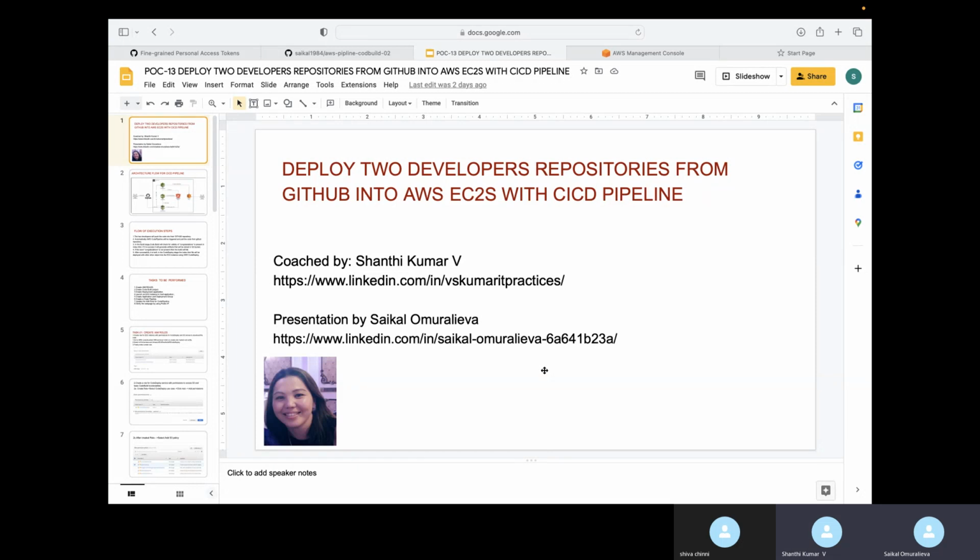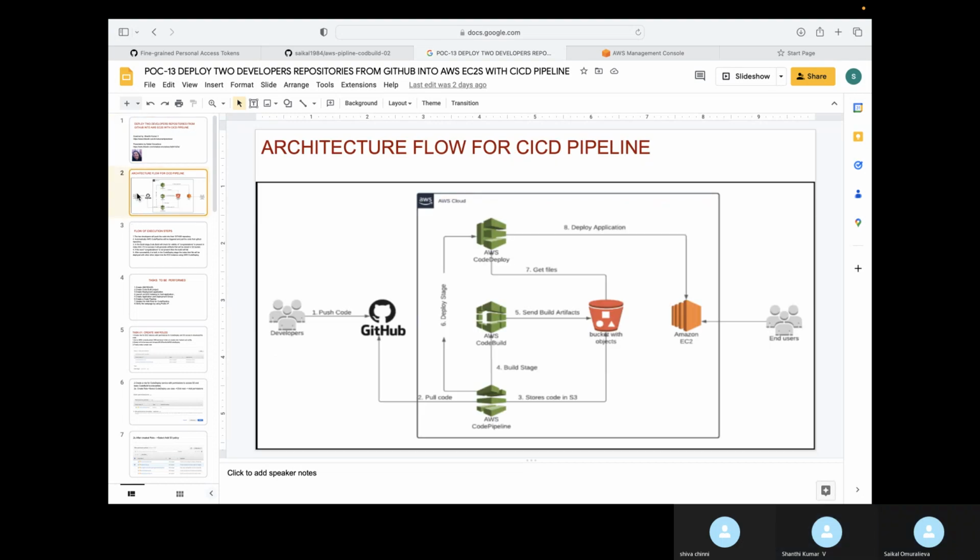Today's demo is for deploying two developers' repositories from GitHub into AWS EC2s with a CI/CD pipeline. Now for this architecture, developers push the code to GitHub. When the developers push the code to the GitHub repository, the AWS CI/CD pipeline can trigger immediately and pull the code to the code pipeline.